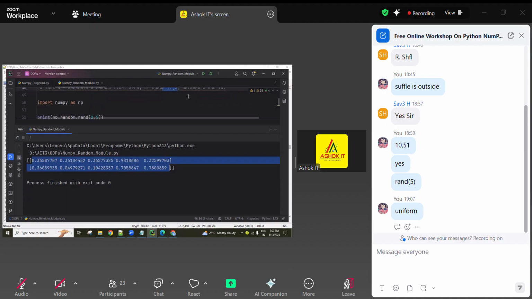So I want a 5 to 10 range, guys. 5 to 10 range numbers I want to generate. So here only the shape we are giving, guys. Other range, 5 comma 10, if you are giving, it is not accepting. It is not accepting other inputs. So in this situation you can use the uniform method. Uniform method you can use, and here one more is required, shape related.